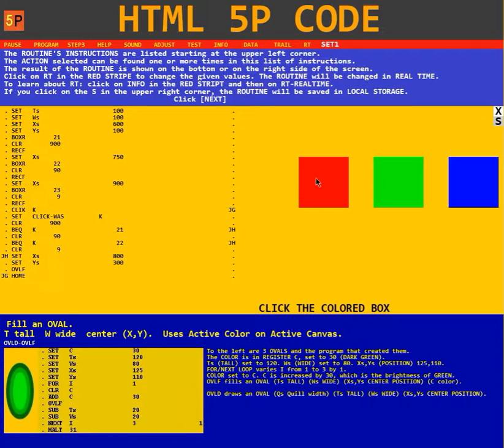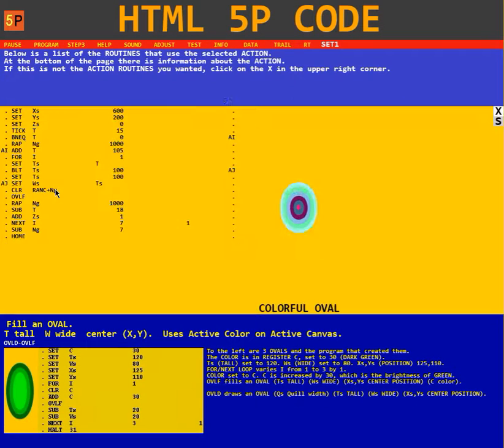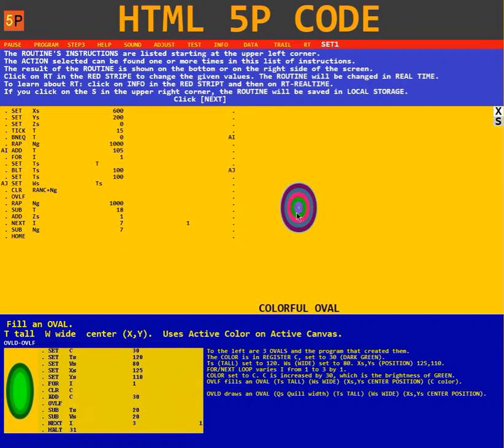It's a case where if I click on one of these boxes, it's going to show me an oval filled with that color. So if I click on the red one, it shows me a red oval, green, a green oval, the blue, a blue oval. Well, this is just one routine for overlay fill. I go back to the list and I'll click on another one. Here it calls it colorful oval. It shows ovals starting in the center and rolling out to the outside. Another example of oval fill.